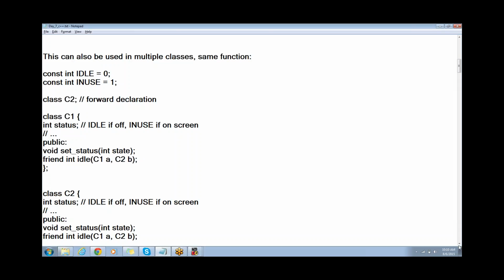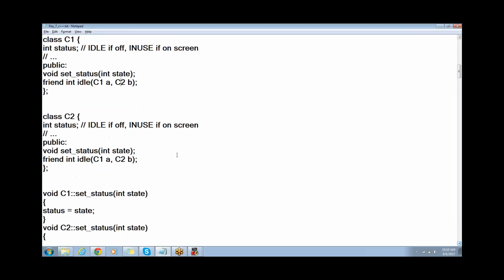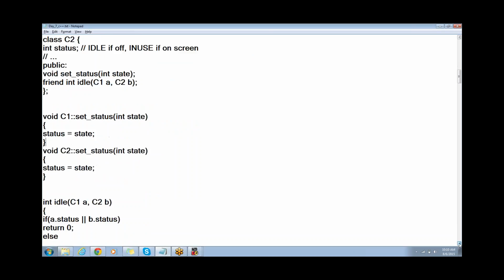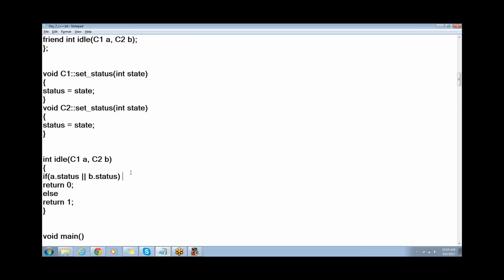Similarly, we are defining class C2. We have the same status, then set status, then friend idle(C1 A, C2 B). Now here I'm just using this particular set status of C1 and C2. Then I'm simply using this function as a plain C function, int idle.